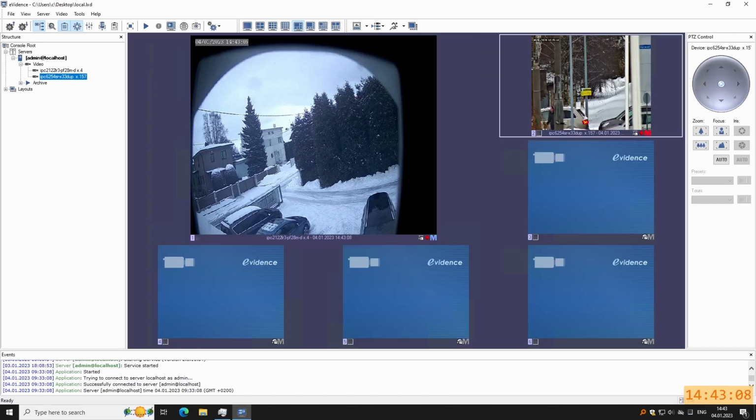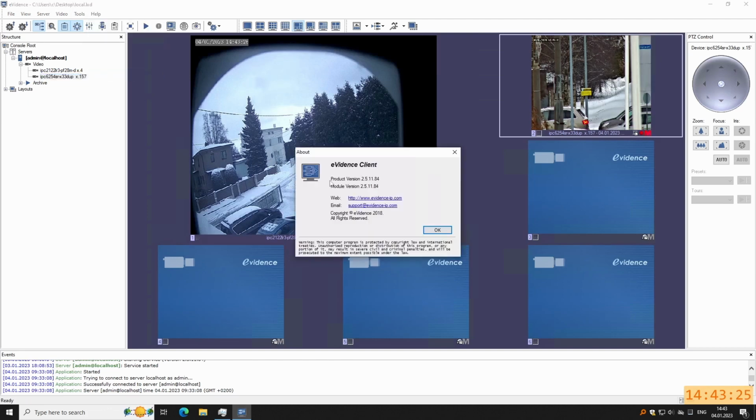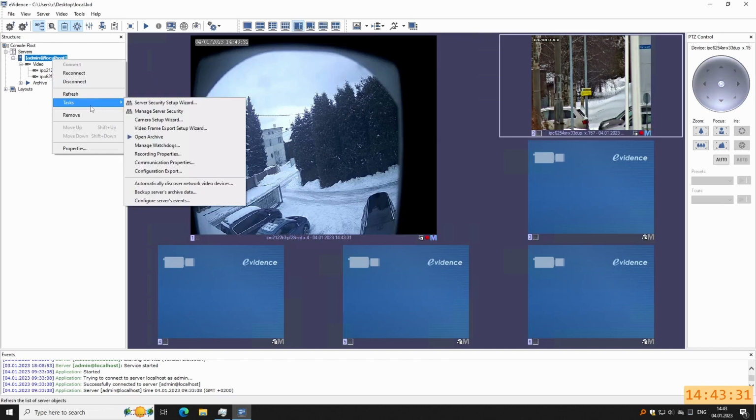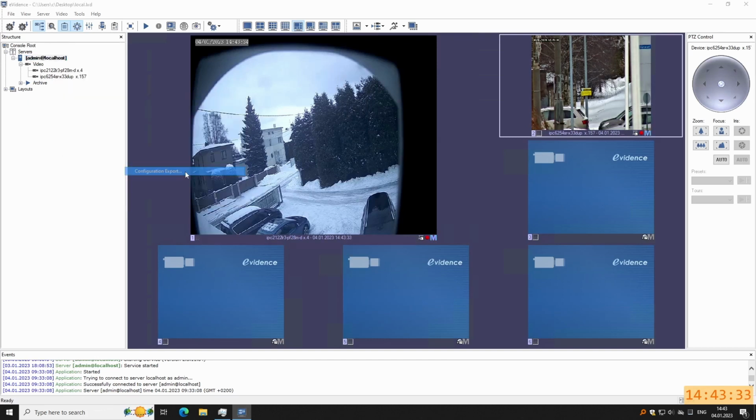I want to show how to upgrade Evidence VMS software to the new platform, EvidenceWin. That is different software. However, you can keep some configuration and archive. For that, the latest Evidence VMS must be installed, and this will have an option to export configuration.